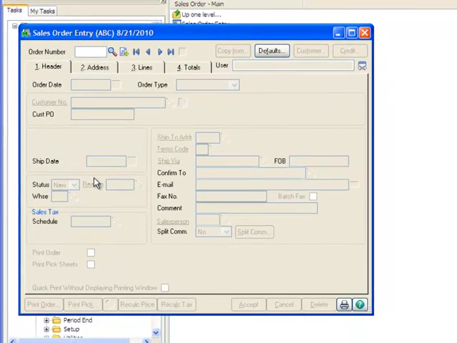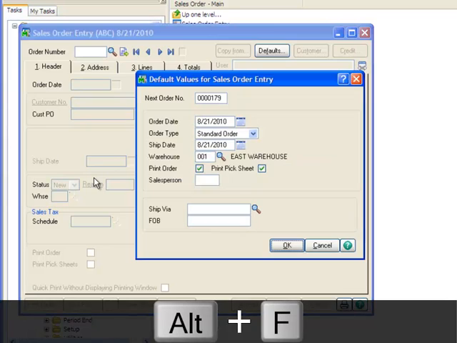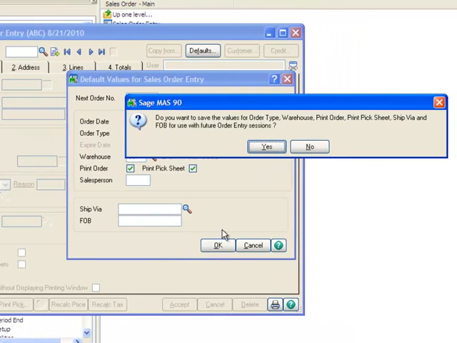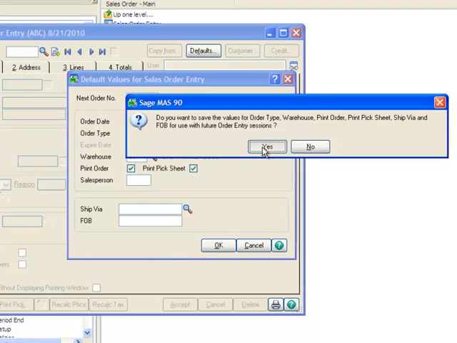So returning to the Defaults button, instead of clicking with our mouse, we'll use the keyboard shortcut Alt-F to open the Defaults window. Here we can set some values that will save us time by automatically populating new sales orders with these defaults. We'll change our default order type to Quote, and we'll close the window by hitting OK. A message displays asking if we would like to save the changed default values for future order entry sessions. We'll go ahead and click Yes.